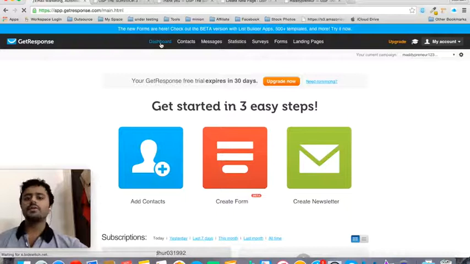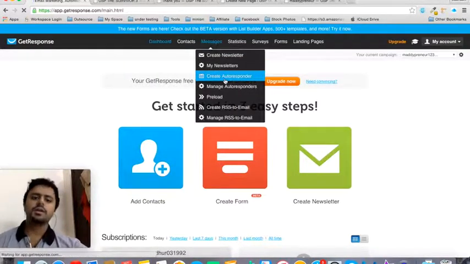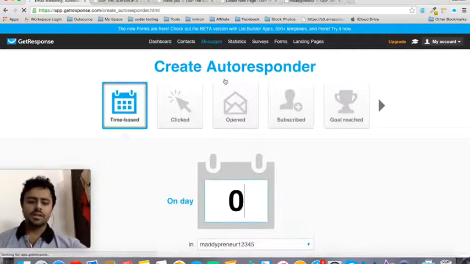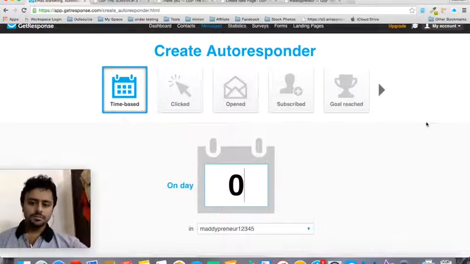And now what I need to do is, whenever someone is subscribing to my list, I will send them a message. So what I will do is I will create an autoresponder. That is what the complete tool is all about, creating the autoresponder. So now see, it has plenty of features, and you can create autoresponders in it.